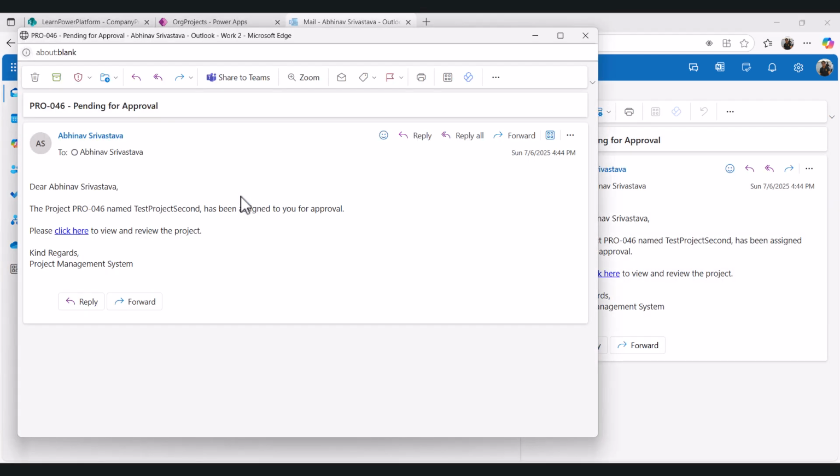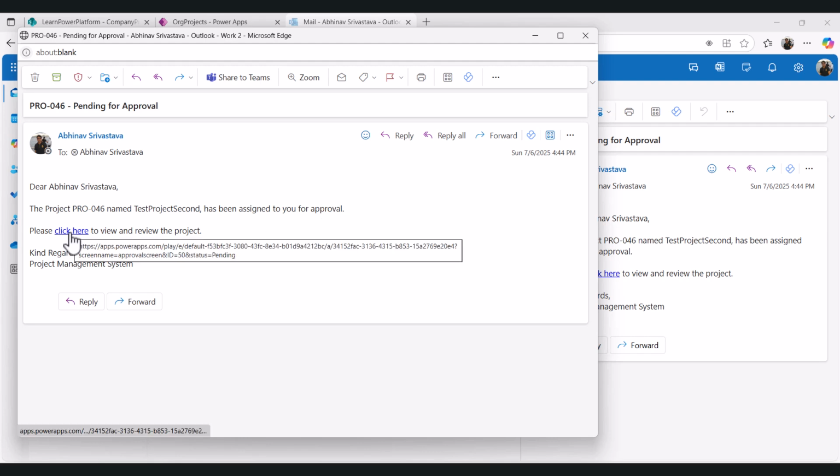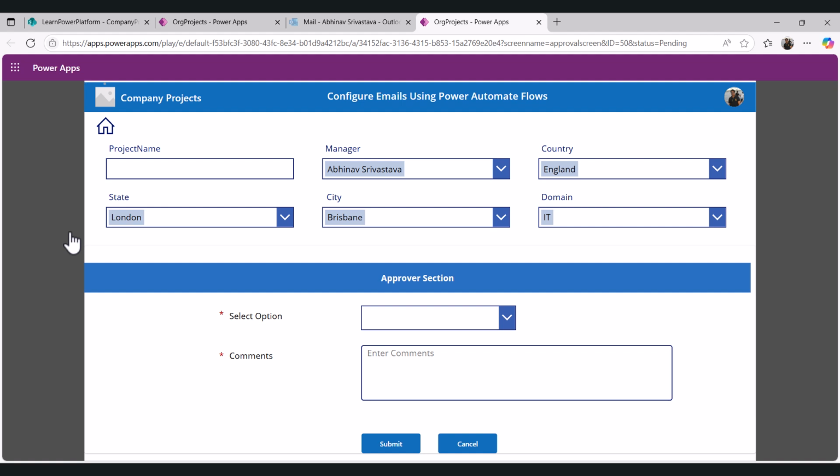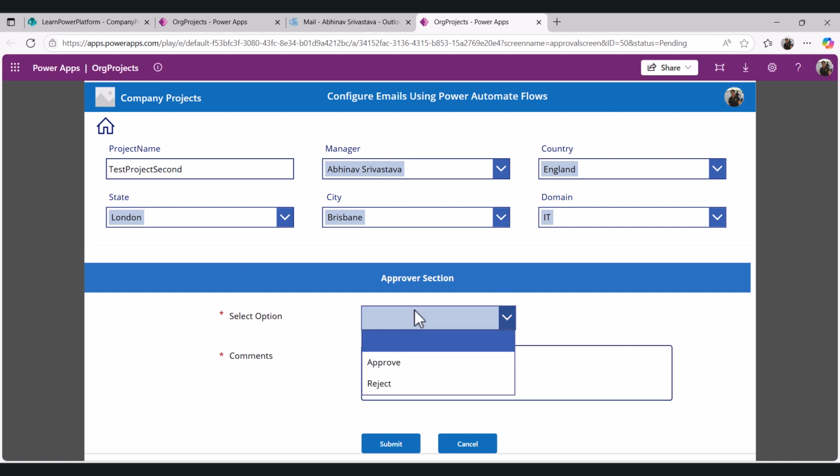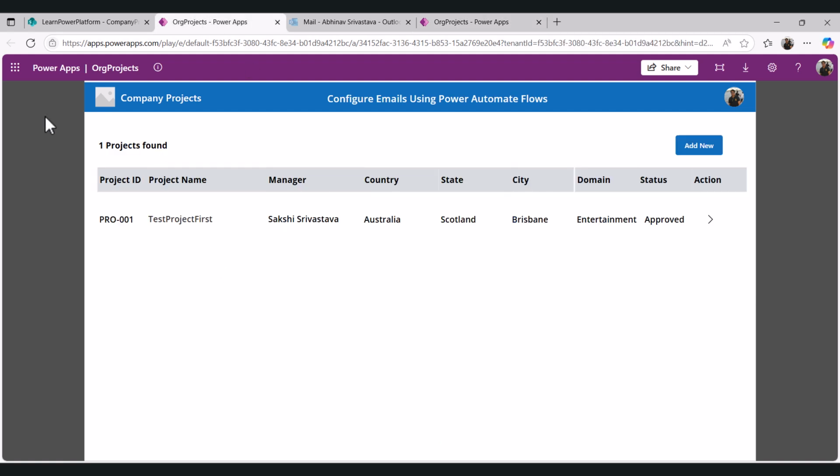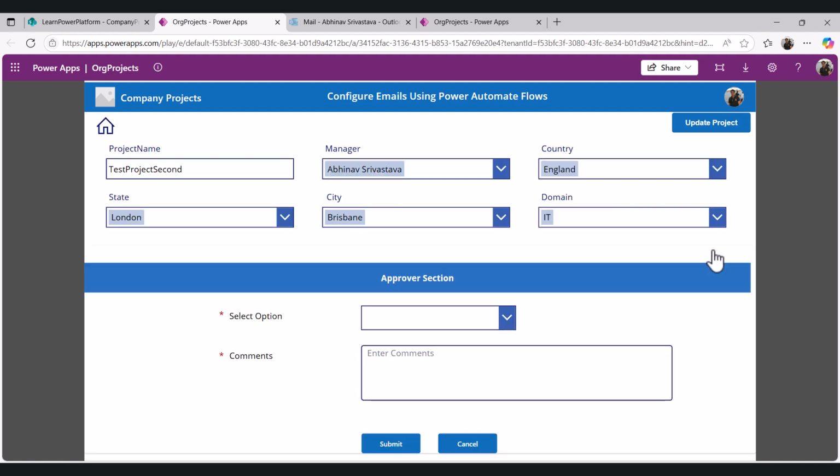Just open this mail. Now you are seeing that the content is: Dear Abhinav Srivastava, the project name has been assigned to you for approval. Please click here to view and review the project. As soon as Abhinav clicks on this, the approval section will be opened and either he can approve or reject the project. He can approve or reject the project from email or from this dashboard also. If you refresh this dashboard, you are seeing that the status is pending, I can click here, and the same form will be opened up.